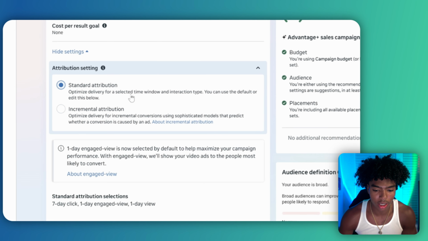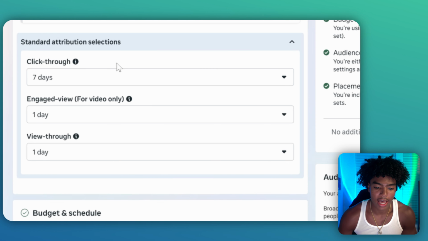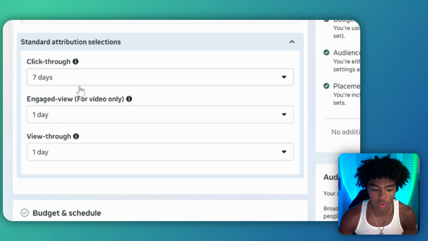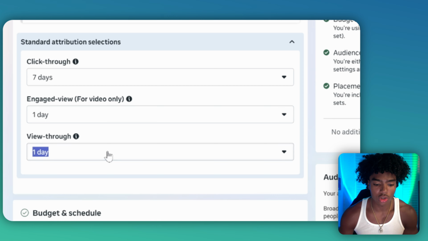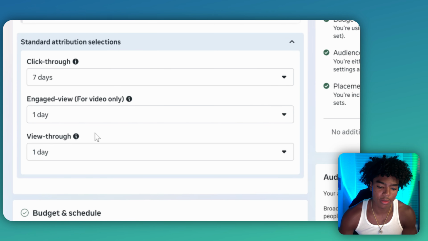And then here we have our attribution window. Essentially this defines how your ad attributes a sale. Click through attribution, 7 days: if someone clicks on your ad within a 7-day window and buys, then your sale will be attributed to the ad. And the same with engaged view and view through: if anyone views your ad on the same day that they purchase, that sale will get attributed to that ad. This is the default setting, and I recommend keeping it default.